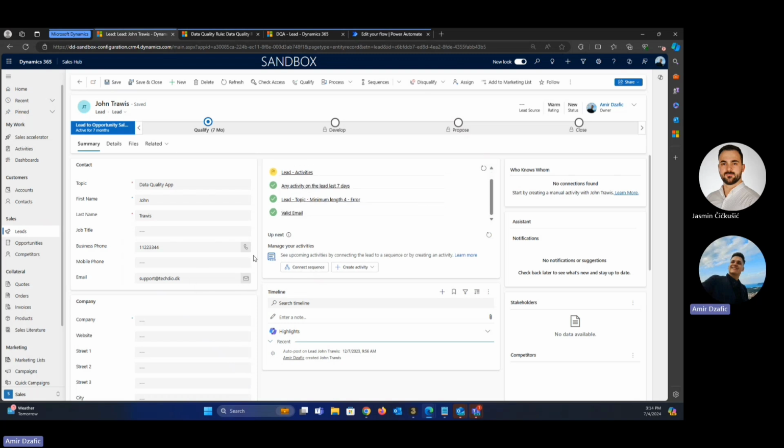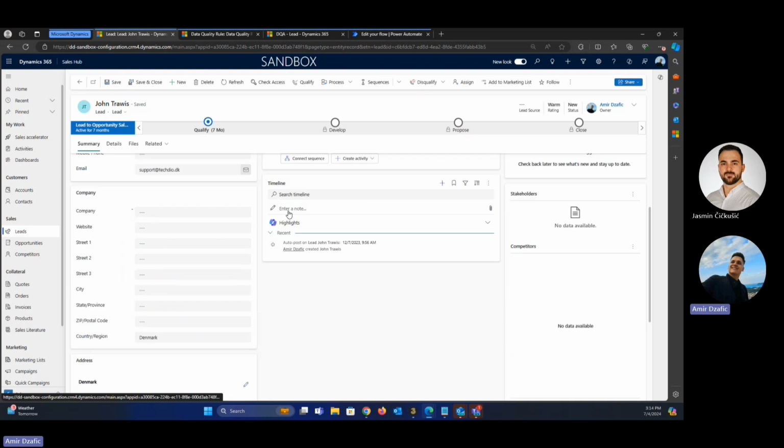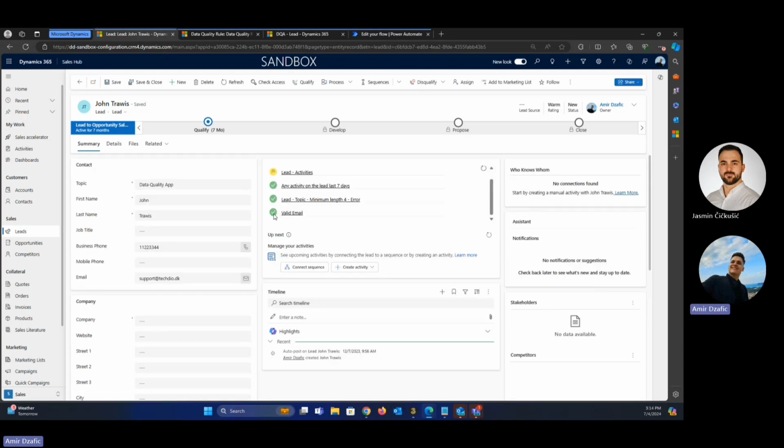But another way of using this is, of course, you can search for these records through the advanced find, just like the leads entity, and filter based on this field. Okay, I want to see all the leads that have a warning in this field. And then based on that, you can locate those and fix those email addresses.